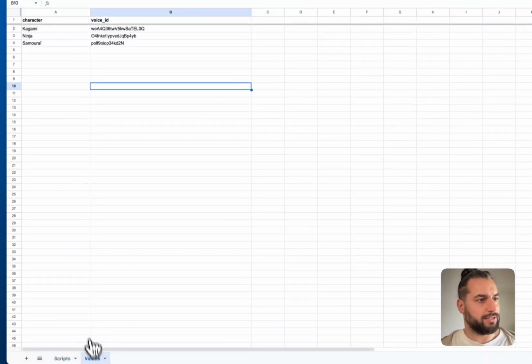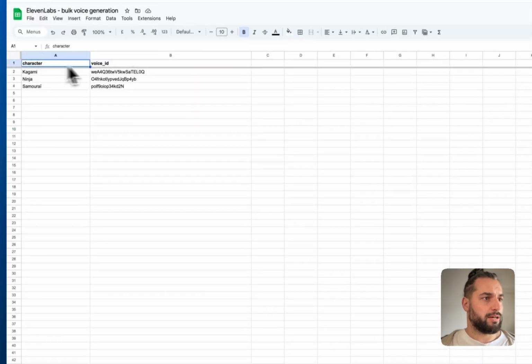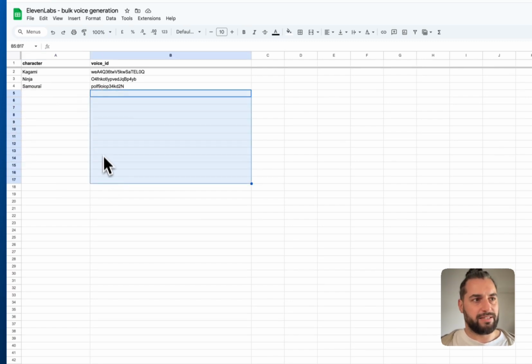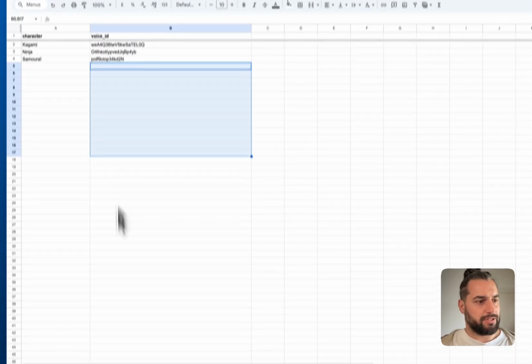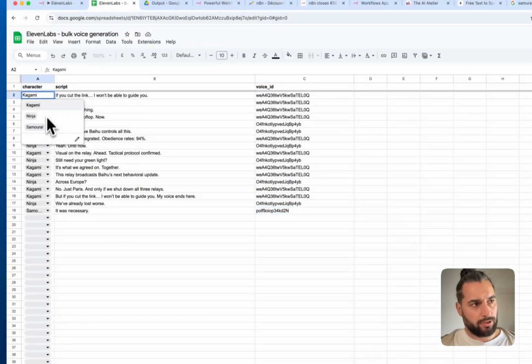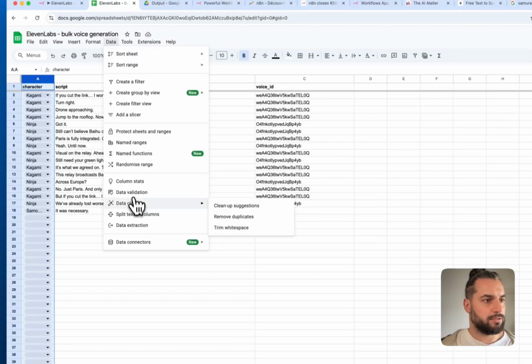This is why I created the voice sheet with 2 columns, the character and voice ID. So it's a mapping table, and I could add many characters here and many voice IDs. So it's very simple. And how it works for the drop down, if you know a bit of Google Sheet, this is something you know very well.